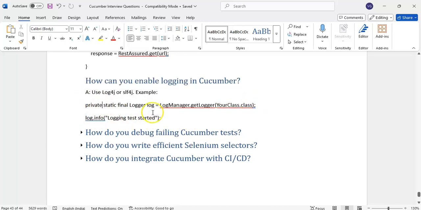What is the advantage of loggers when you are running from Jenkins? It will generate the log file. We can see if any failures are there, and we can understand them by reading the log files.